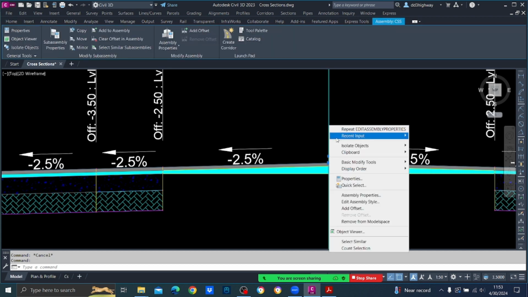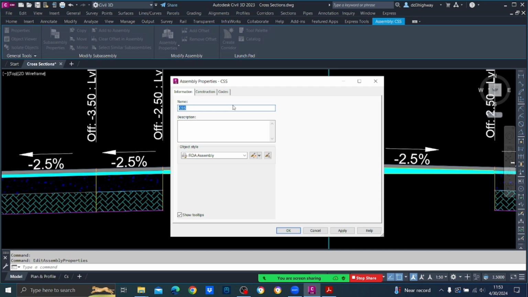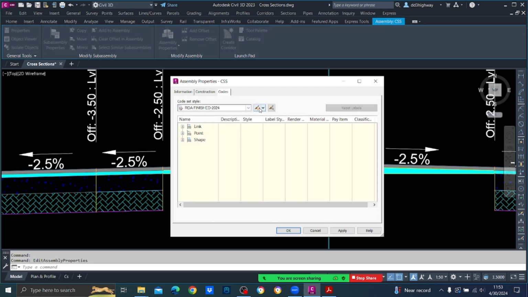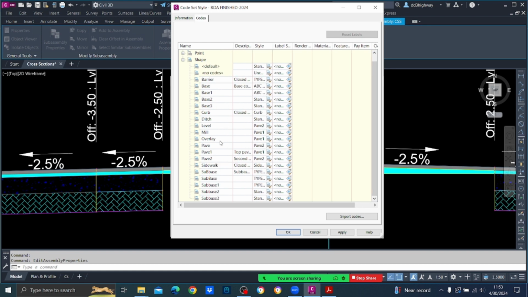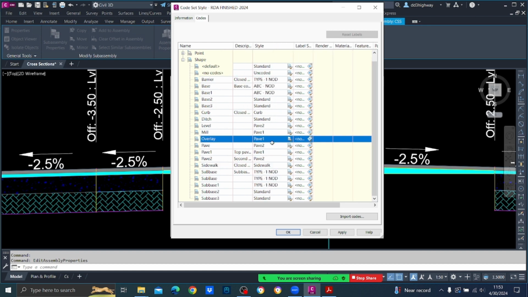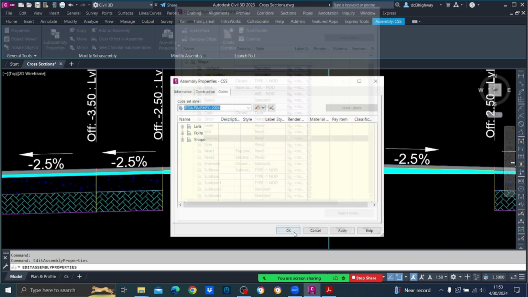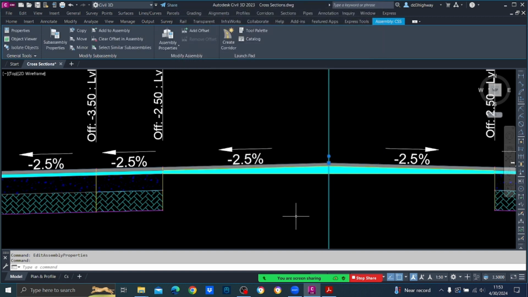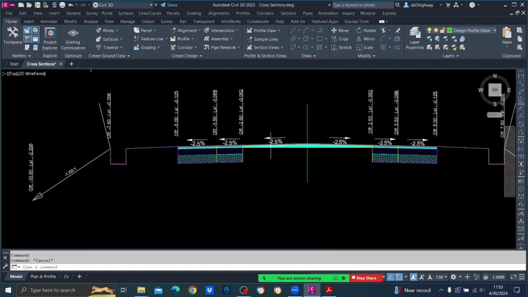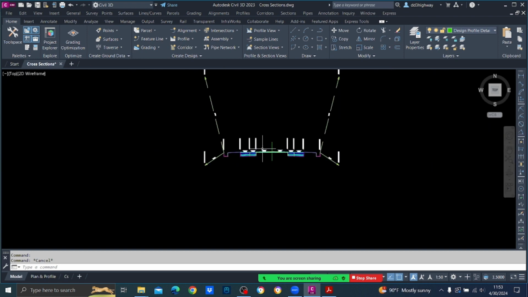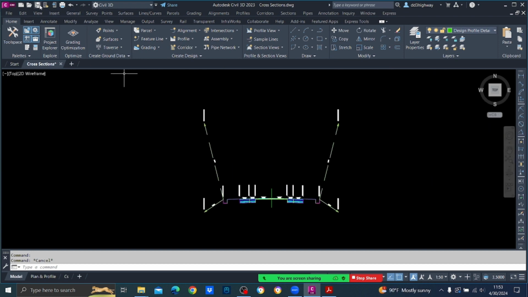Here what you have to do is select this. Go to assembly properties, codes, RD finish 2024, edit current selection, and here overlay. Where is overlay? Here overlay, earlier it was pave 2, it has to be pave 1, right? Then everything is okay. Now our cross sections will be coming like this. Okay, save the drawing.